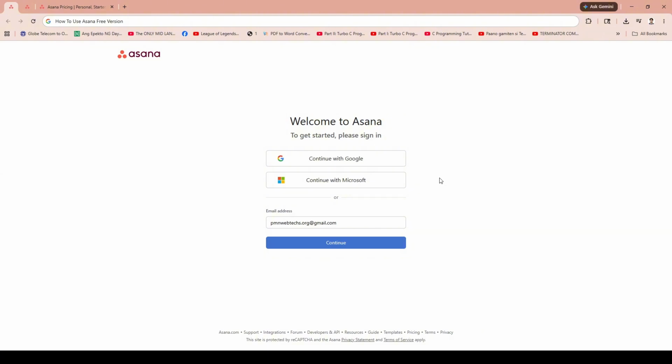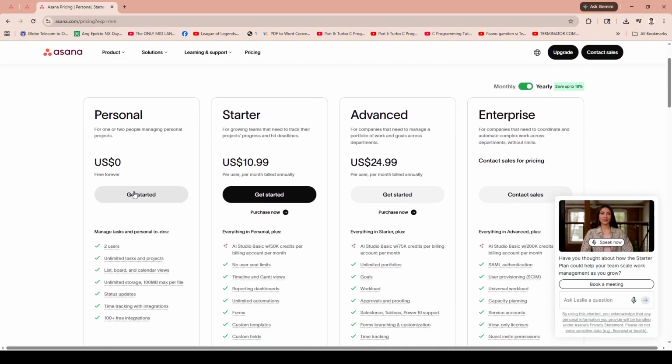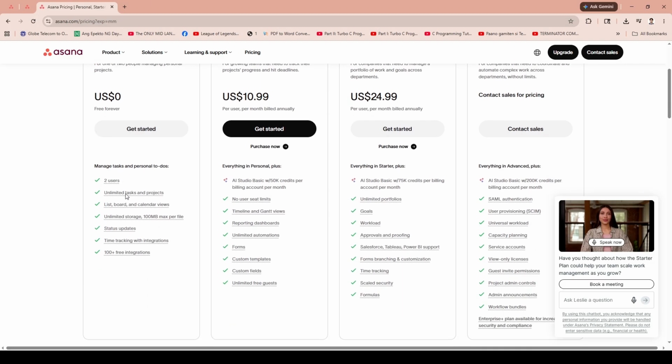With your account set up, it's time to explore the free plan, often referred to as Asana Personal. This plan is ideal for teams with up to 10 users and offers a surprising amount of functionality despite being free. It's perfect for personal projects or collaborating with a small team. You can choose to work solo or share your workspace, making it a flexible option for various needs.